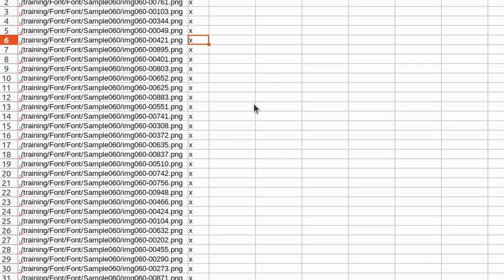Over time, this training will give us a model that is able to recognize ASCII characters, 0 through 9, A through Z. And that is how my handwriting program works.